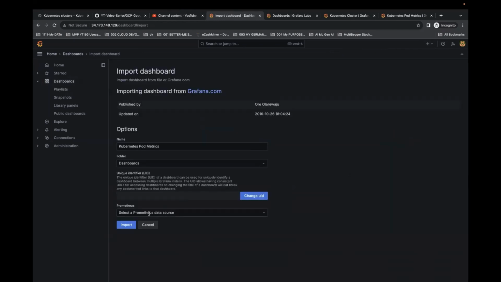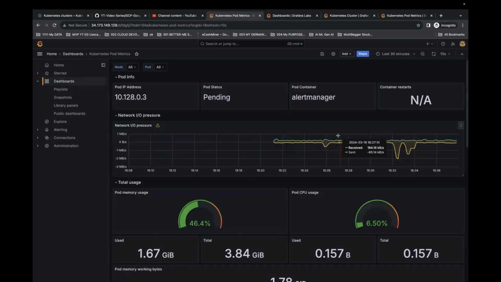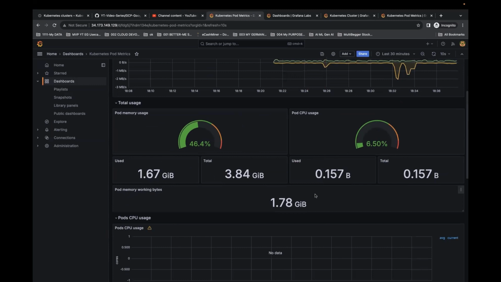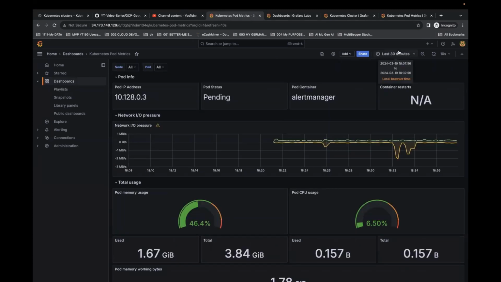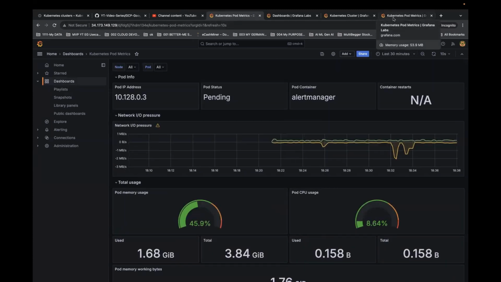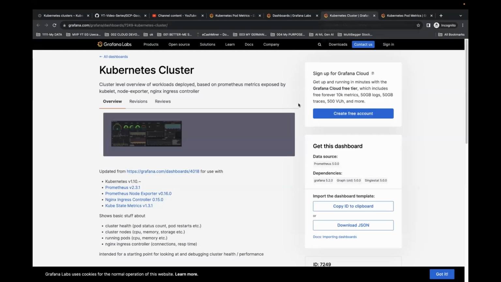Here you need to select the Prometheus data source. This is important, because Prometheus is the data source which is keeping and saving all the logs from our Kubernetes cluster. That's the reason you need to have the combination of Prometheus and Grafana together. You click on import, and here you see there's a good amount of data coming onto the plate. At this point, I will go for the other one, maybe copy ID.